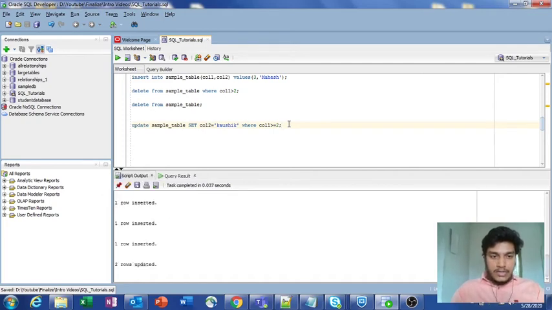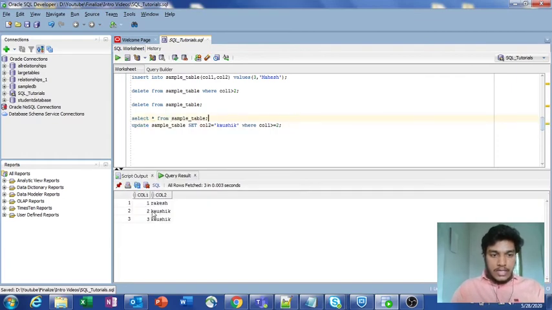I am just executing it and two rows are updated. Whatever number of rows get affected, it will print that many. So I am again printing here, select star from sample_table. I am running it. So these are the contents. Previously we had Ganesh and Mahesh. Now both the 2 and 3 col2 values are Kaushik, because we updated the values. So this is one way of modifying values based on some particular condition.